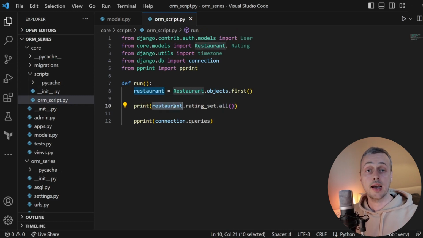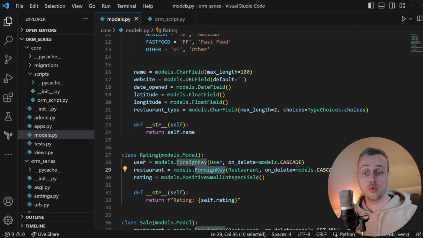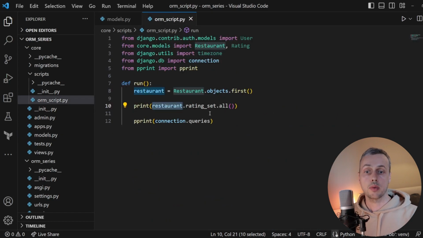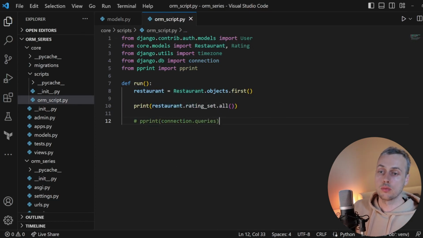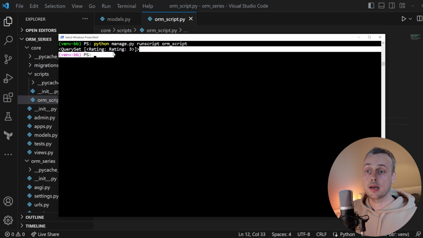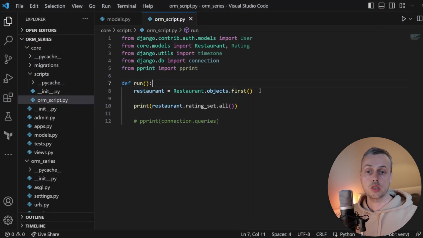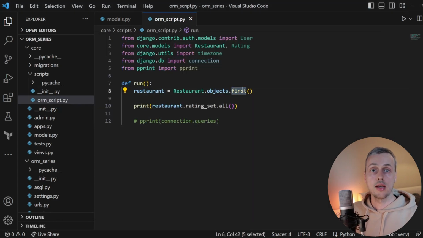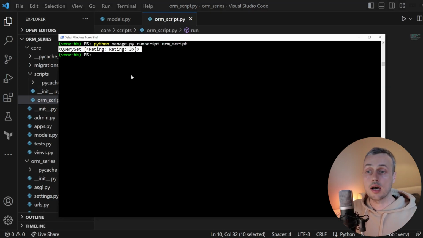What we're doing is taking an instance of the restaurant and going to the reverse side of this relationship that's defined on the rating, the foreign key from the rating to the restaurant. We're doing that in reverse by accessing this rating_set manager and then the .all function. So let's comment out the connection.queries and go back to the terminal. We execute this script, and you can see we get back a query set consisting of 1 rating. So the given restaurant that we fetch with restaurant.objects.first, we can access all of its ratings with rating_set.all, and in this case we only have 1 rating for the restaurant.